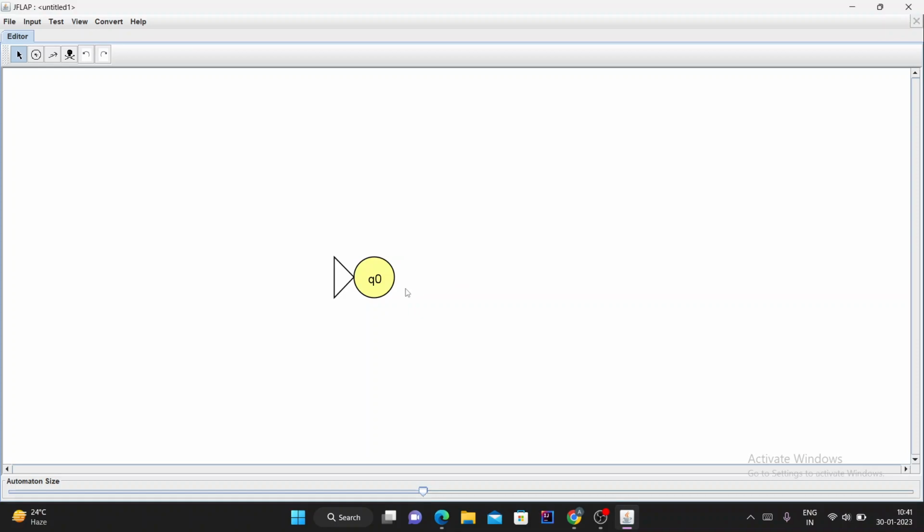Now I have to create another state which accepts a string beginning with A. I'll choose this state and click here. So the Q1 state is created, and here I should give the transition. Just drag the pointer from Q0 to Q1 and enter the input symbol, A, and press enter. So here I've created the state Q1 which accepts the string beginning with A.